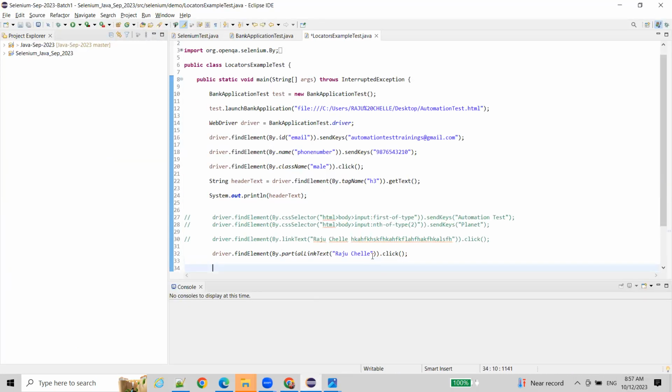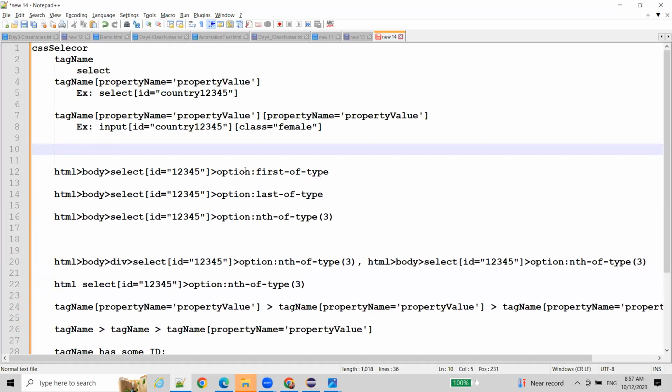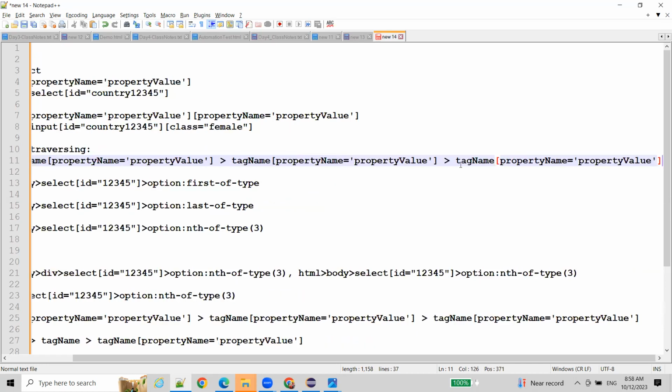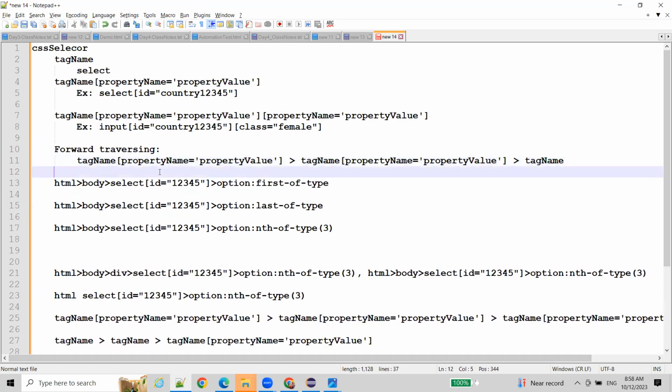So let me put here. This is forward traversing. Forward traversing is nothing but you can use this notation. The notation is some tag name and property value, greater than, again some tag name and property value, or if you don't want to specify the property name, that is also fine.